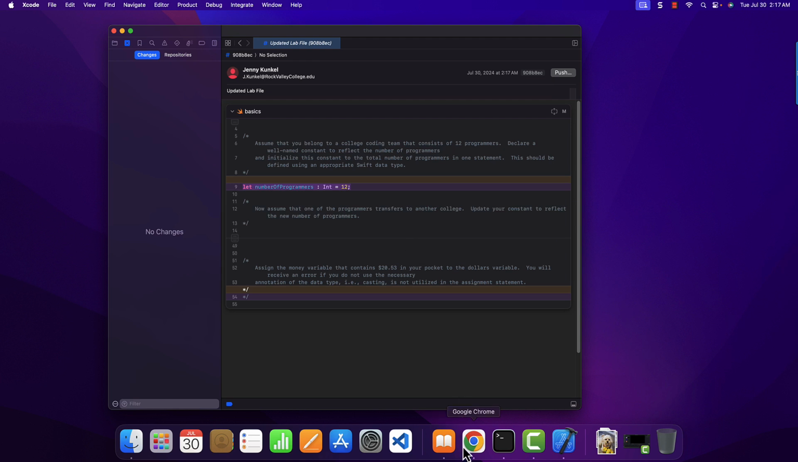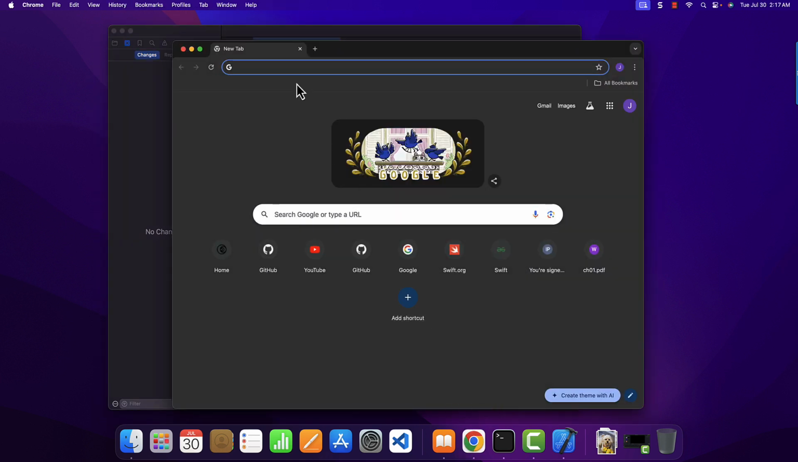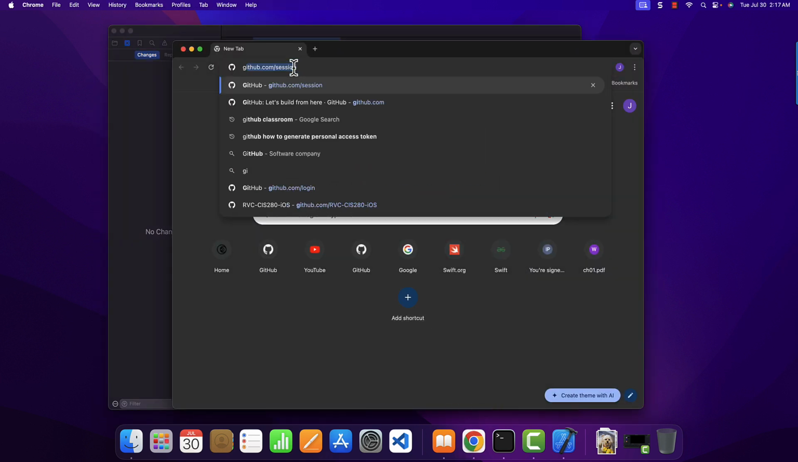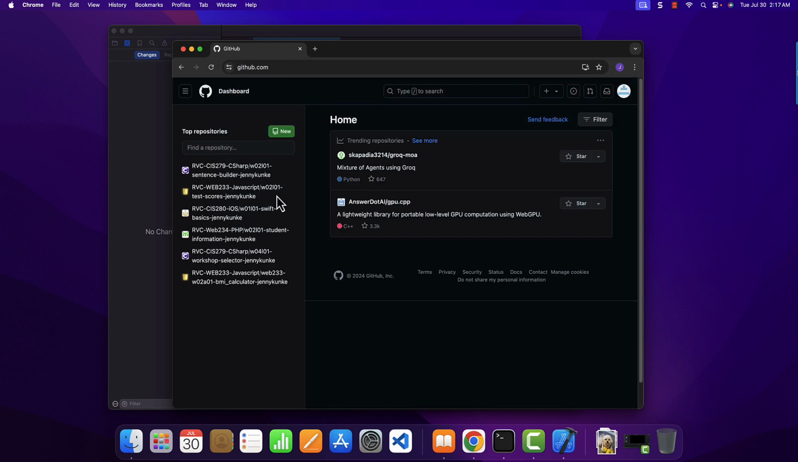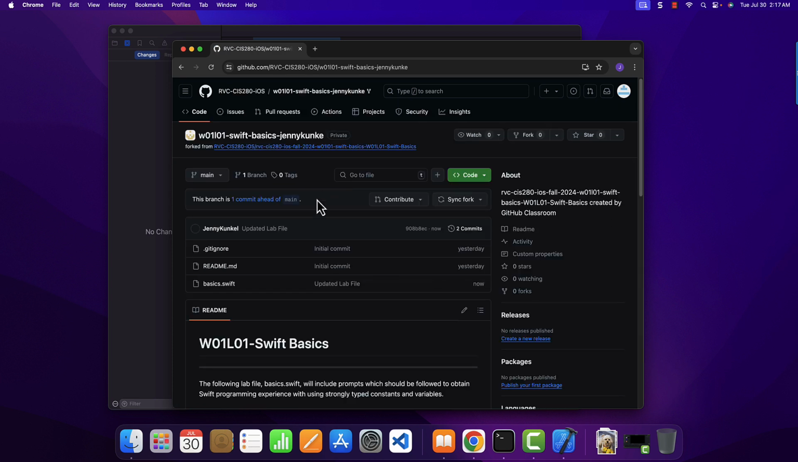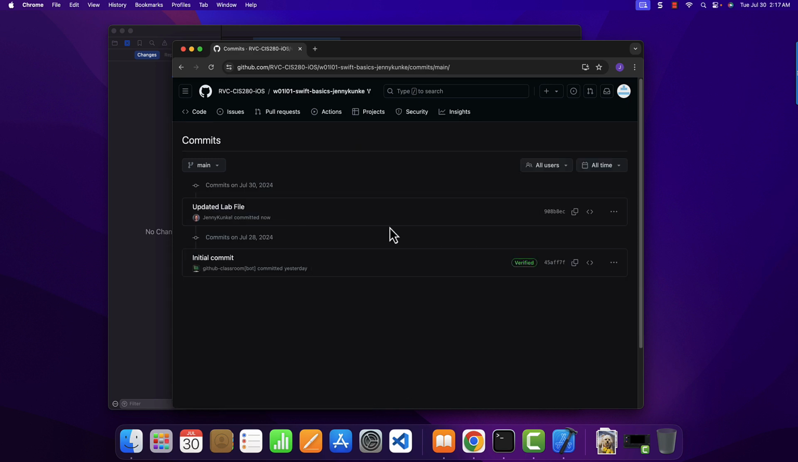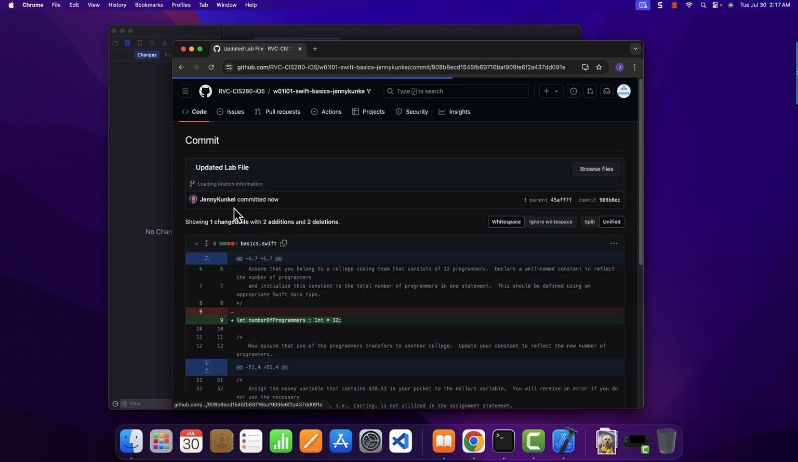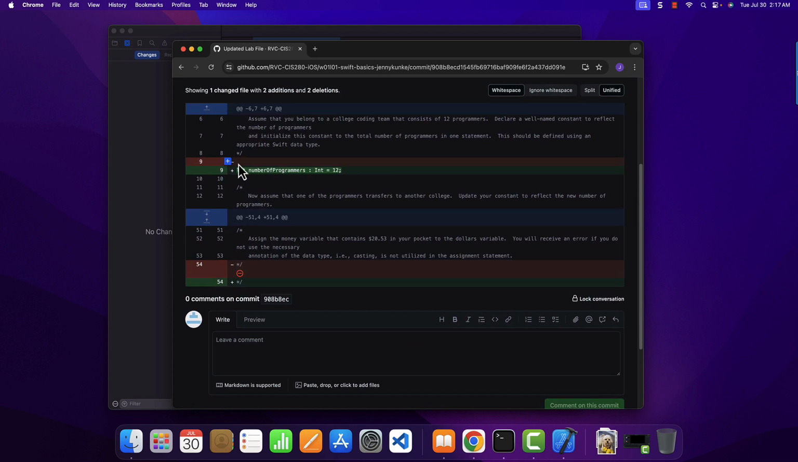Now, if I go back to my GitHub session, I should show, if I get back into my repo, that I have updated my lab file. It's showing 2 commits now. If I look at these commits, I should see my updated lab file. It's going to give me a comparison of what was changed in that file. So it's basically showing me this particular statement was added. And it pretty much works like that.